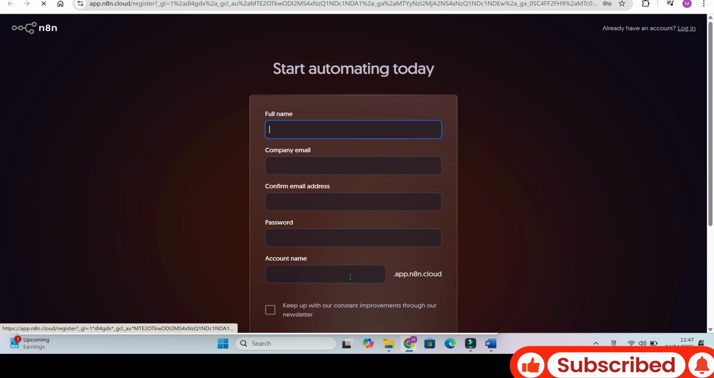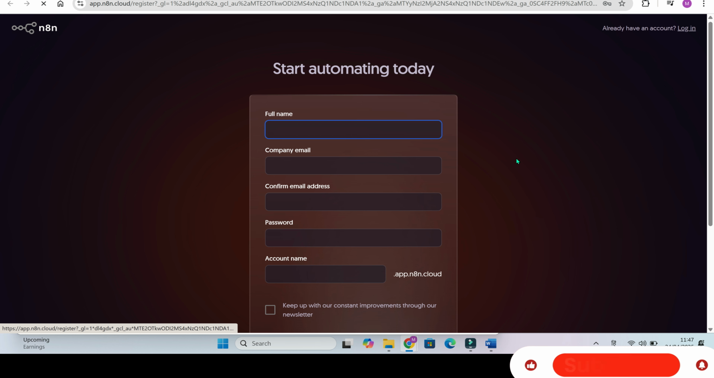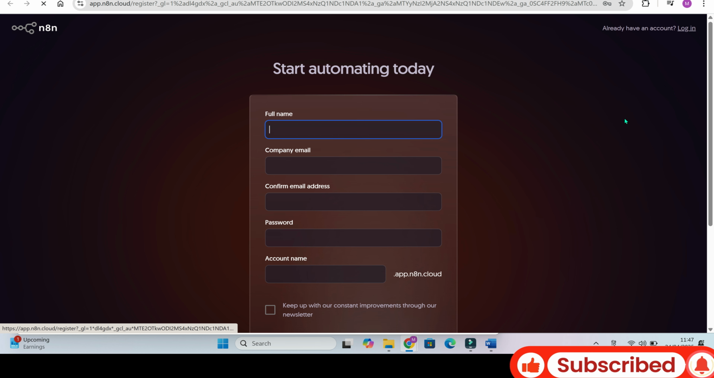Now, a quick heads up here. N8N is a paid platform, but don't worry, they offer a 14-day free trial. And trust me, it's more than enough to explore and build some cool stuff. Once you click Get Started for Free, you'll land on a simple sign up page. Just fill in your basic details, hit submit, and boom, you're in.